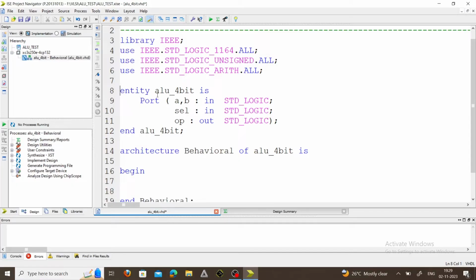Second one is entity declaration, ALU. This is 4-bit ALU. It consists of port. So IOs are declared over here. A and B direction is in and the type is std_logic. SEL direction is in, std_logic, and OP is my output. Type is same, std_logic.